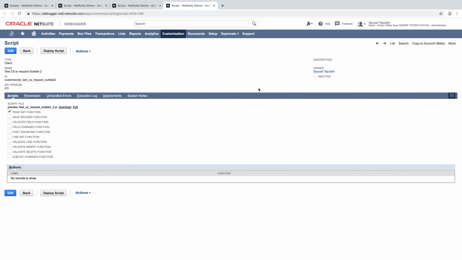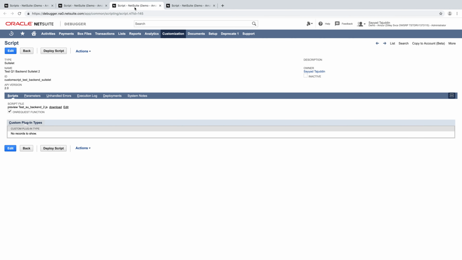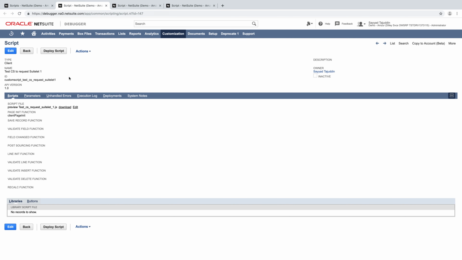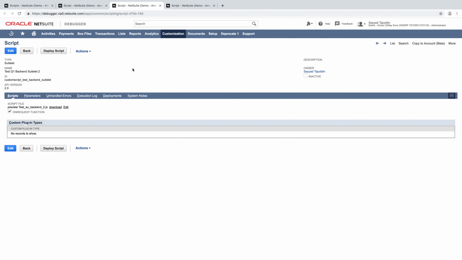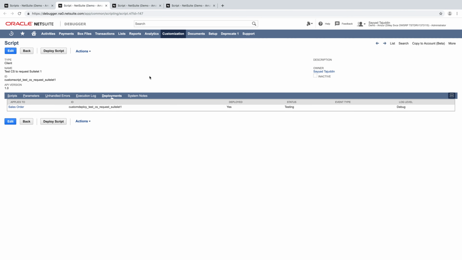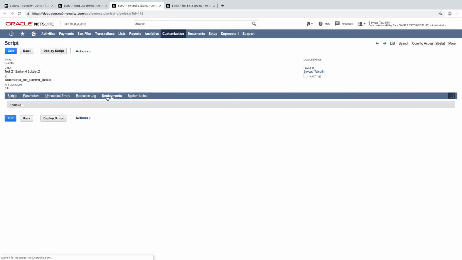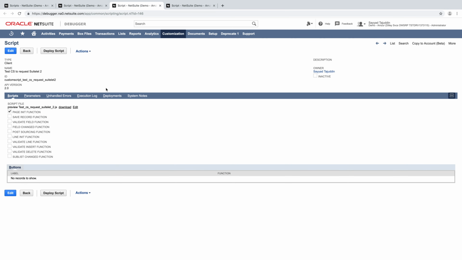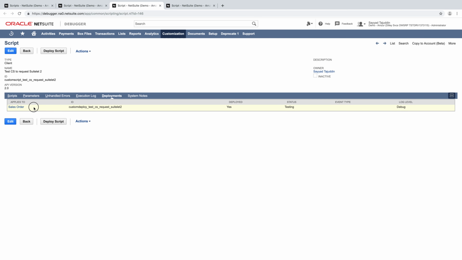Here is the Suitelet, which acts as a backend Suitelet, and we have two client scripts which are calling that Suitelet. This is client script 1, which is written in 1.0, and this is client script 2, which is written in 2.0. These two client scripts are deployed on the sales order, the same record type. You can see this client script 2.0 is deployed on sales order, and this client script in 1.0 is also deployed on sales order.